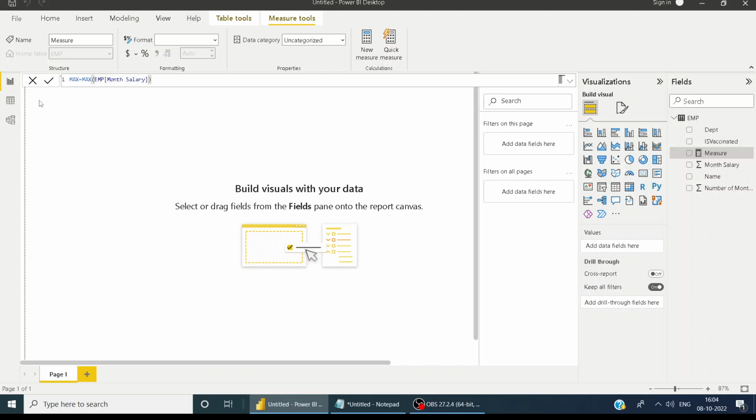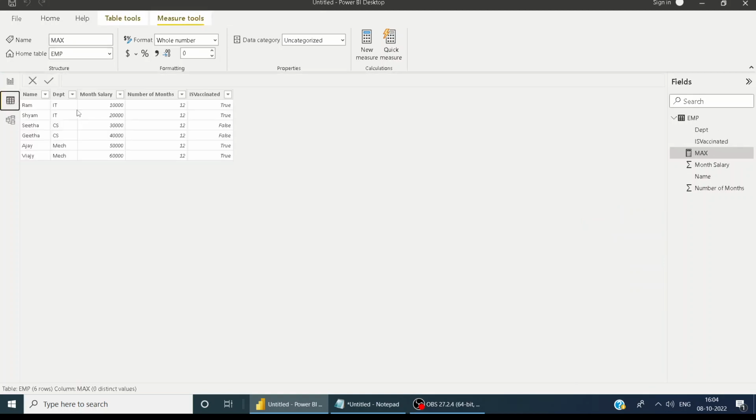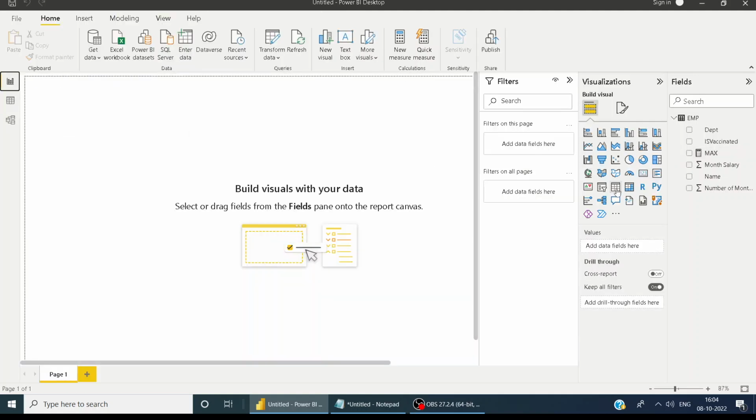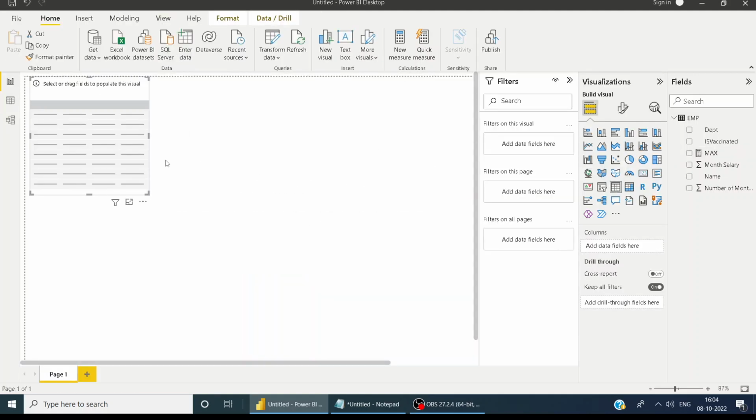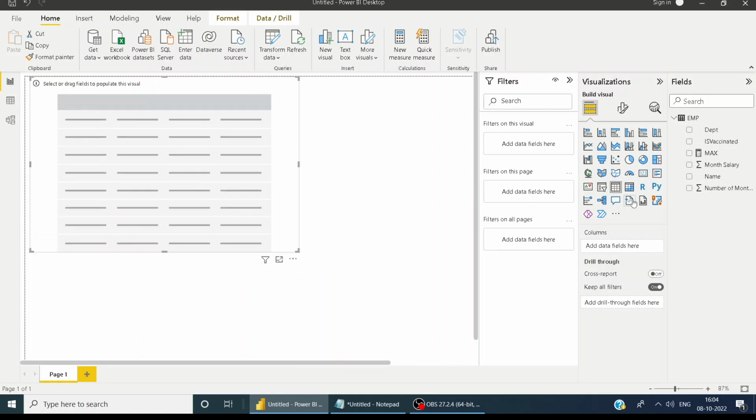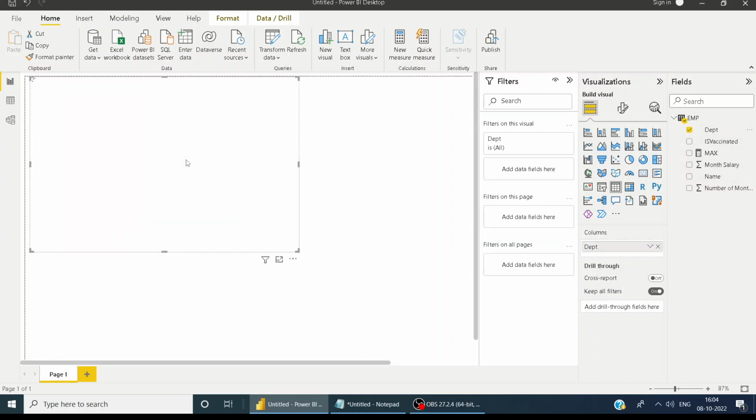Now we want to see the highest salary for each department. If I go back to our table, we have three departments: IT, CS and mechanical, and we want the highest salary from each department. Like in IT we have 20,000, in CS we have 40,000, in mechanical we have 60,000, right? So for that we need to create a table because we want to show the three departments. I will drag and drop our department column here, and I will increase the size of our text.